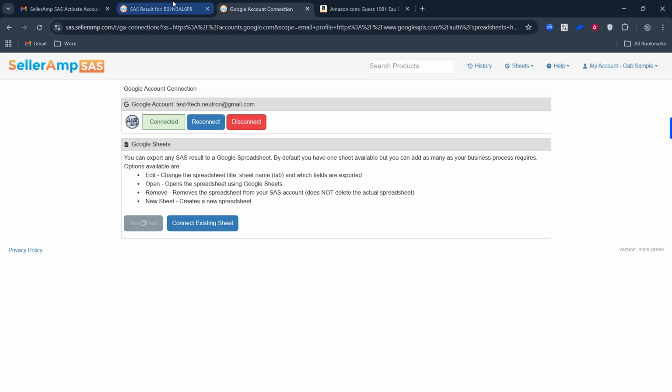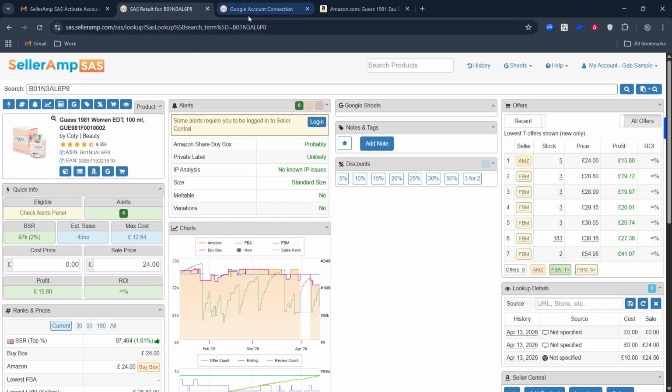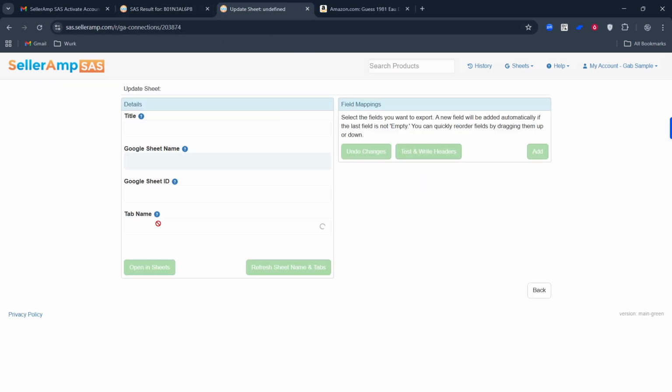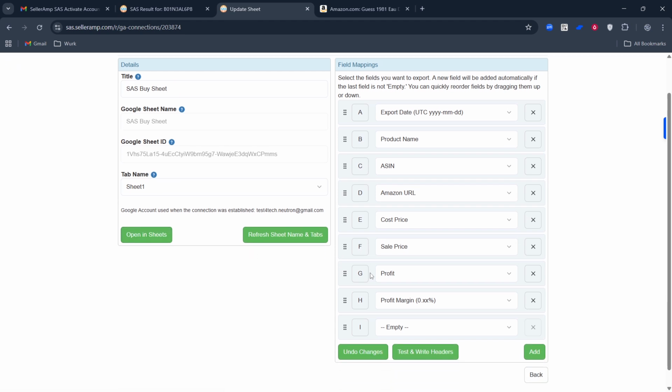Next, still in Sheets under Setup, decide where your data should live. You can create a brand new sheet with New Sheet, or connect an existing one by pasting in the sheet ID. If you're using an existing sheet, the sheet ID is the long string in the URL of that Google sheet. Choose the option that fits your workflow and keep the sheet organized so future exports land where you expect.